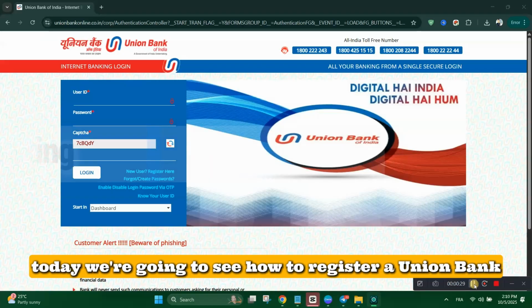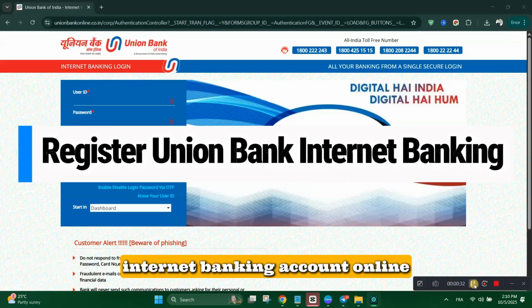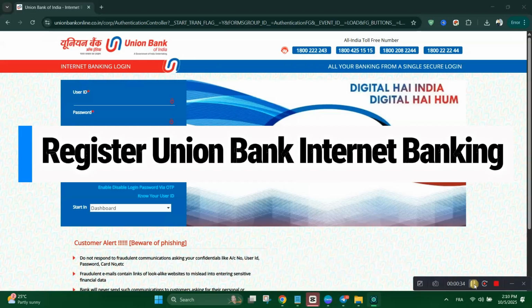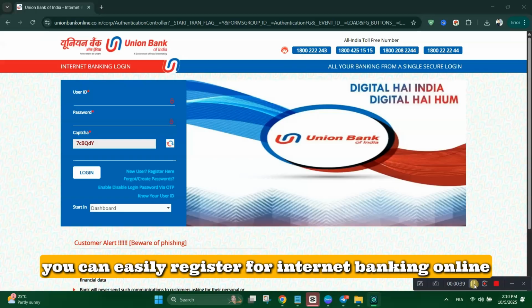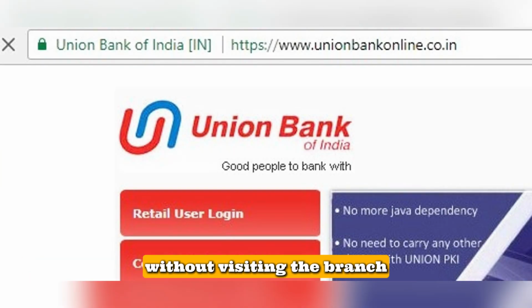Today we're going to see how to register a Union Bank internet banking account online. If you're a Union Bank of India customer, you can easily register for internet banking online without visiting the branch.